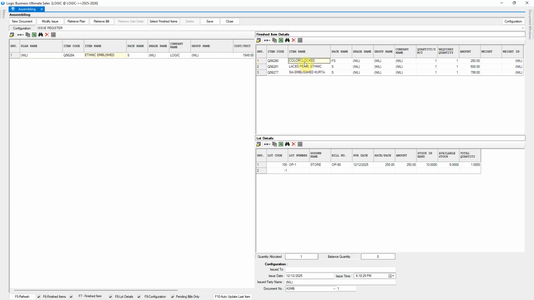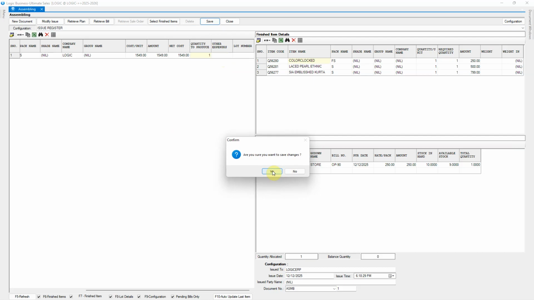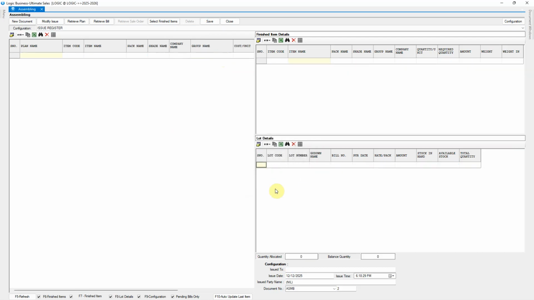Assembling can be performed only if the required raw materials are available in stock. The quantity to be produced is defined as 1 by default. Next, select the issue to name and then save the document to complete the assembling process.